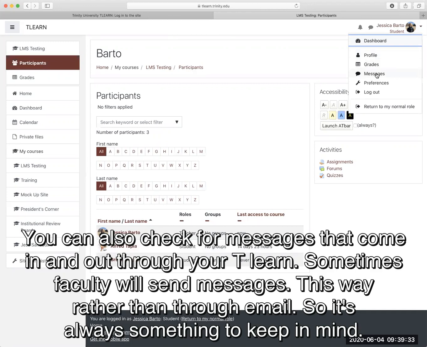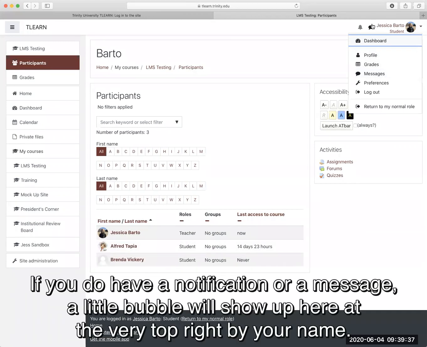Sometimes faculty will send messages this way rather than through email, so it's always something to keep in mind. If you do have a notification or message, a little bubble will show up here at the very top, right by your name.